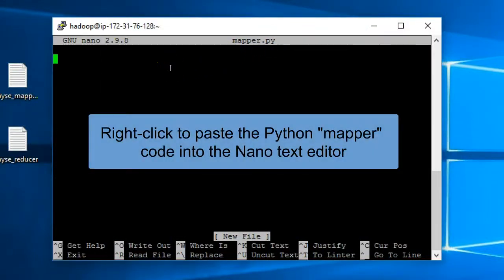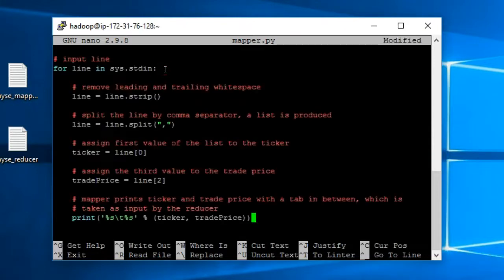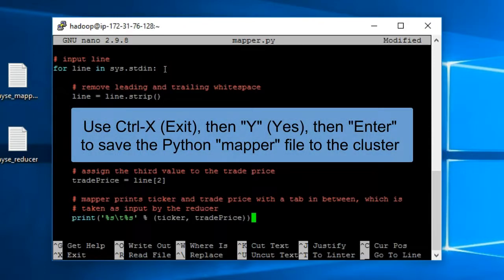Right-click to paste the Python mapper code into the nano text editor. Use Ctrl-X, then Y, then Enter to save the Python mapper file to the cluster.